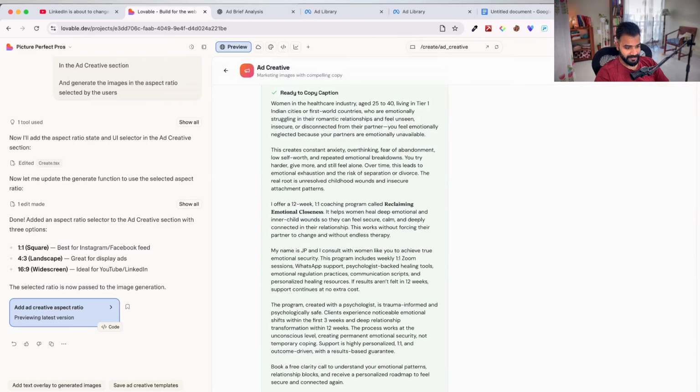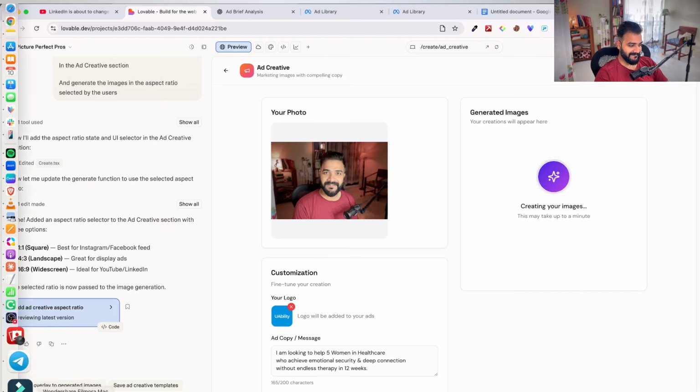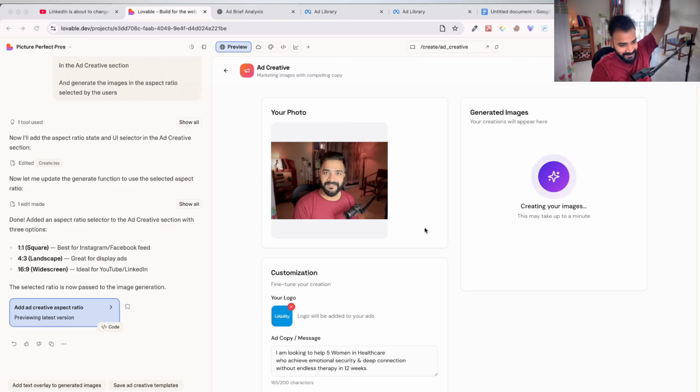Okay, let's try 16:9 and see if it gives us 16:9 ratio. What do you think? It's so crazy, right? Holy shit. Yes, this is exactly what I wanted. Okay, I hope 16:9 works. If this works, I'll be so happy. So happy.